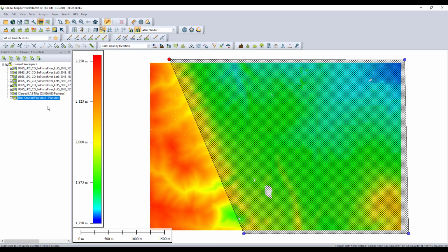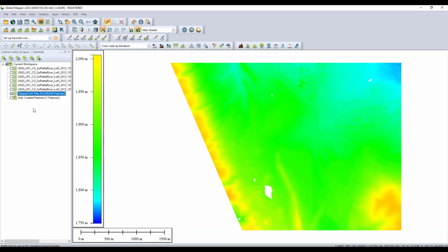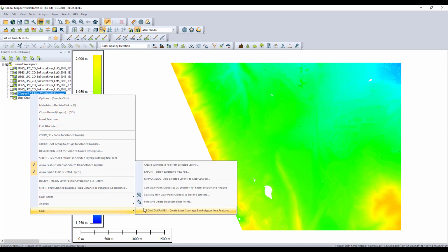To view the new layer, turn off all layers by clicking on the check mark next to Current Workspace, then turn on the Clipped Last Tiles layer. This new layer can now be used as an input last file to any LiDAR processing function. Note that this layer is only saved in the memory of the current Global Mapper session. To save the newly created layer to an external file, right-click on the tile name in the Control Center. Select Layer, then click Export.